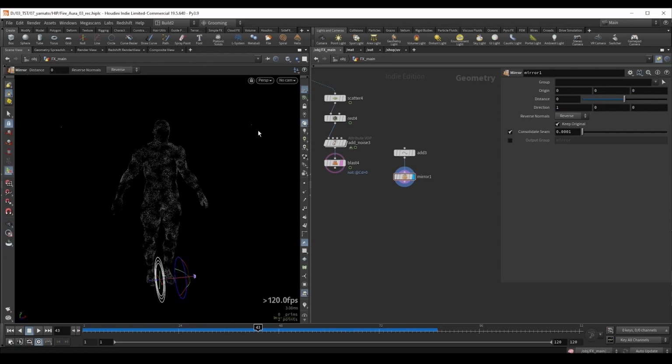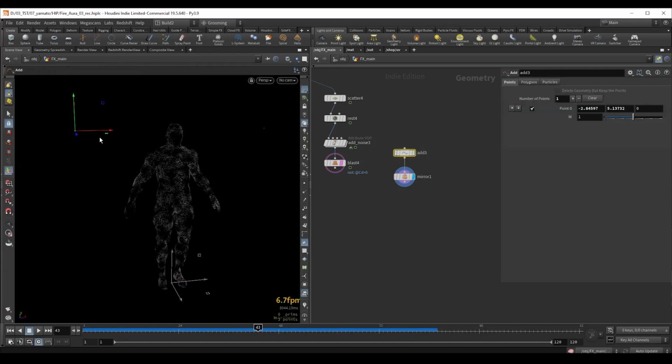So we just want to create the same point on the other side, and now if I go back and adjust this point, our second point will adjust as well. So this is what we want.